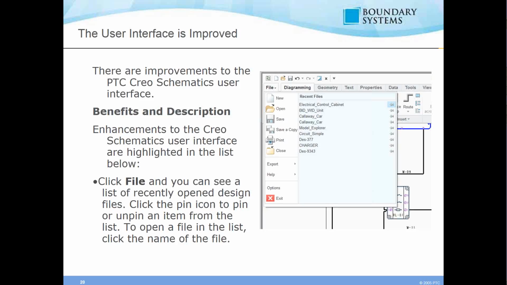As you can see there in the graphic, there's the recent files list right there. And then the pin is highlighted for the electrical control cabinet file. So you could lock that down so it doesn't get moved from the list, because that might be a project that you're working on for a while.